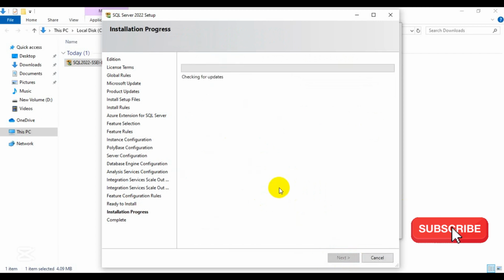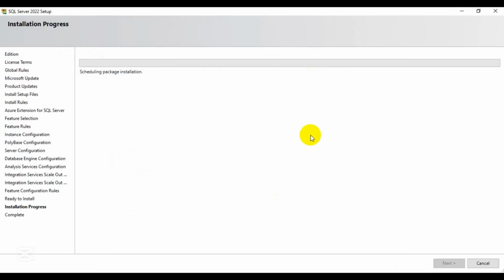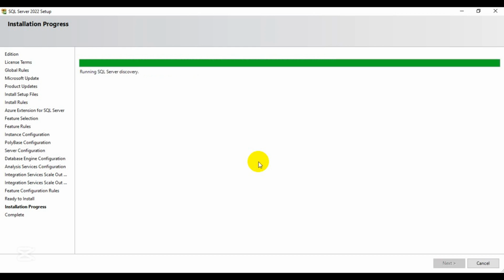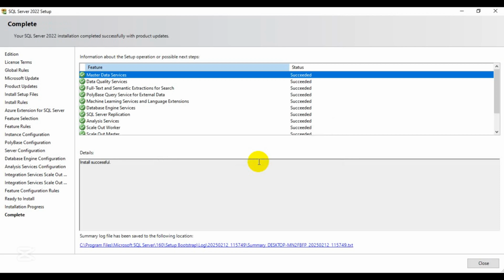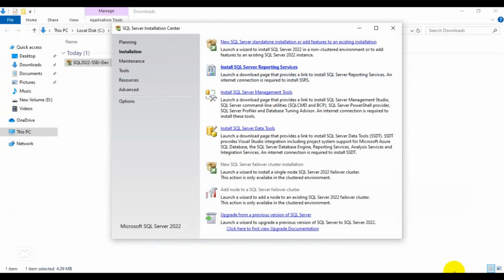Click Install. Now the installation has started. Please wait as it will take a few minutes. SQL Server installation is complete. Click Close.